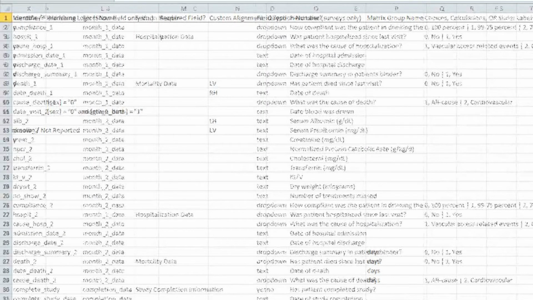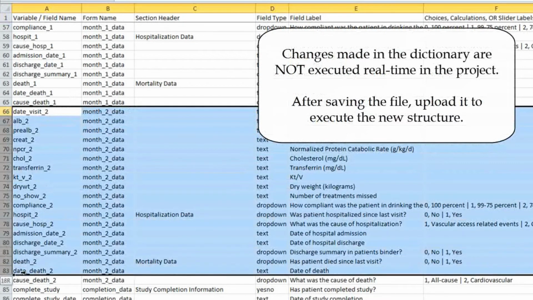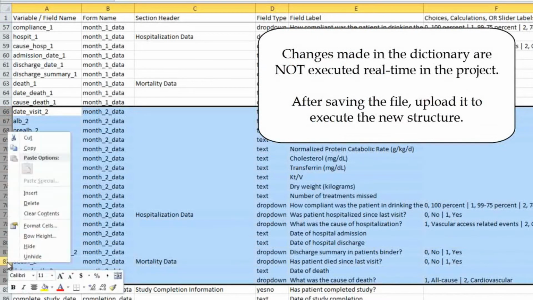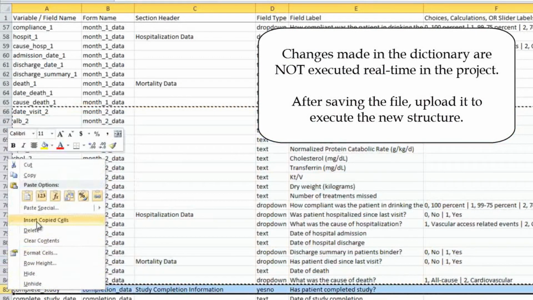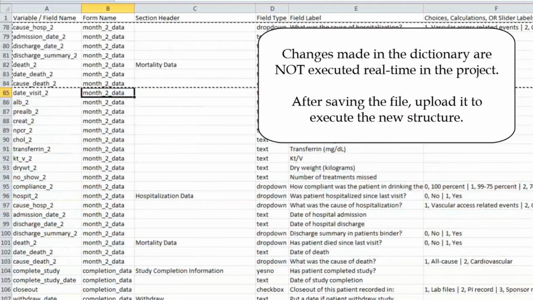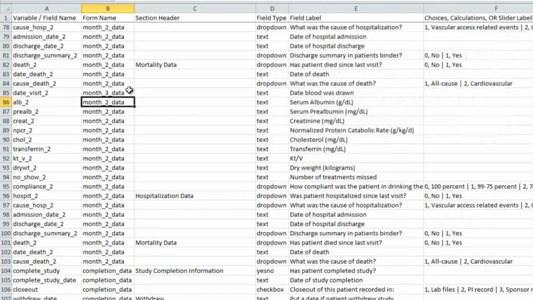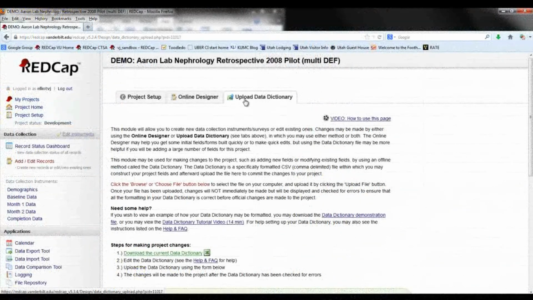Remember that the data dictionary is a file entirely outside of REDCap. The file must be uploaded into the project in order to execute the structure in REDCap. Uploading a file is essentially recreating the entire project structure. All fields in the dictionary will replace all fields in the project. They will not add on to the current structure, but will instead totally replace it. After saving the data dictionary, it can be uploaded into REDCap.